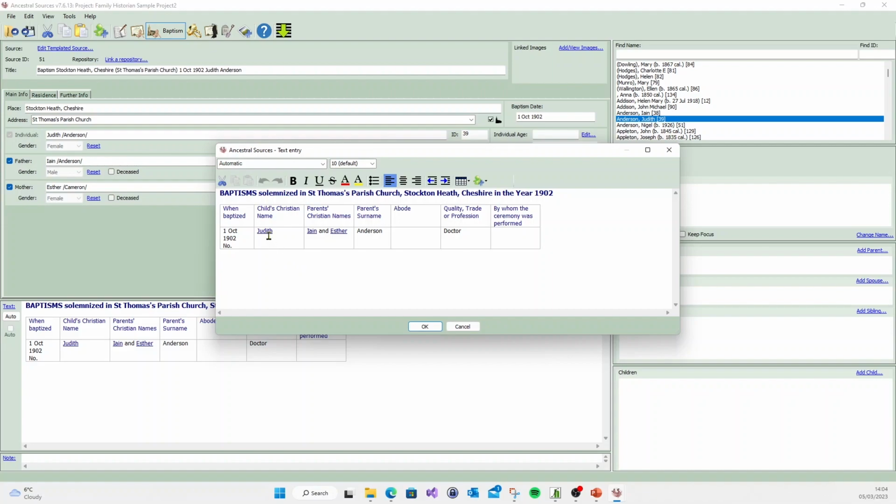You'll see as well that in Ancestral Sources, this is optional, it's created these links automatically to the people, so that when we view this in Family Historian, we can click those links and jump straight to their records. So it's quite powerful. Ancestral Sources is able to generate these rich text source text transcriptions for you.